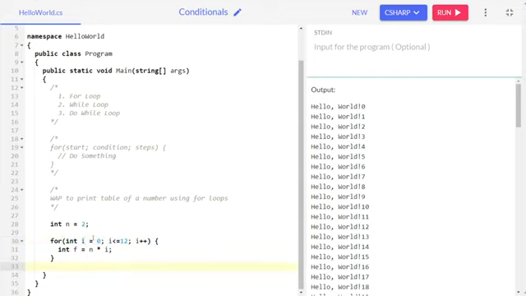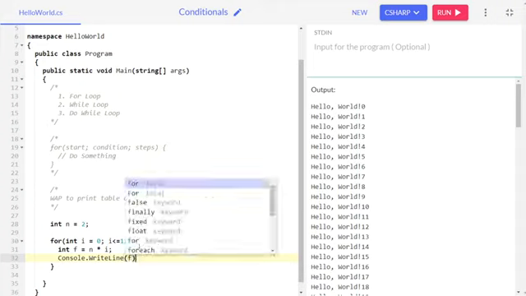So now in the second iteration i will be 1, and 2 will be multiplied by 1. In the third iteration it will be incremented and go to 2. Then again 2 will be multiplied by 2. So it will be working like this. I hope you understand how this program will be working. Then console dot write line and print the value.